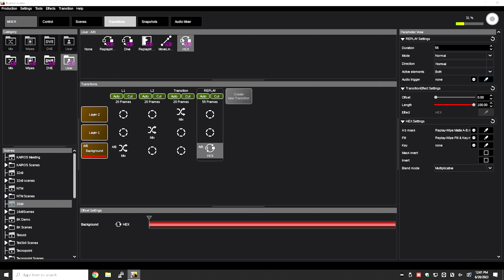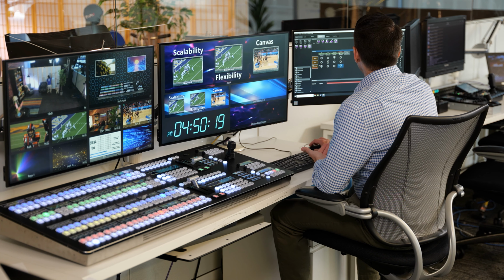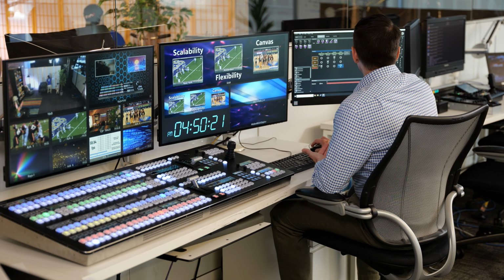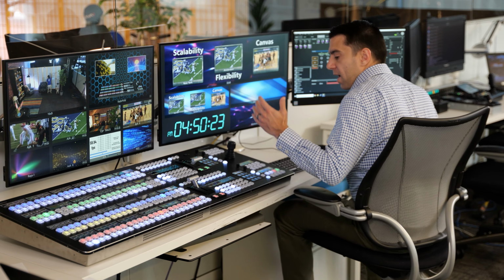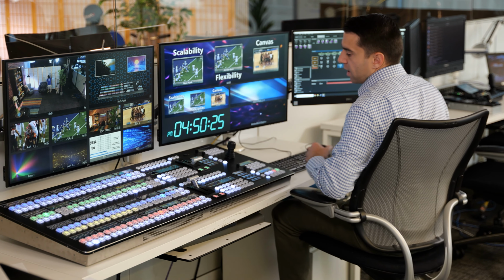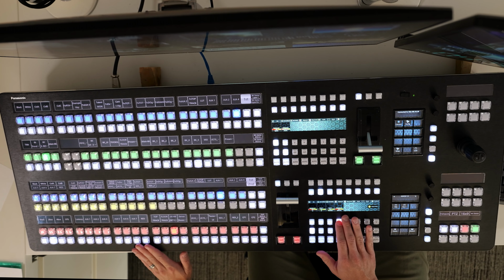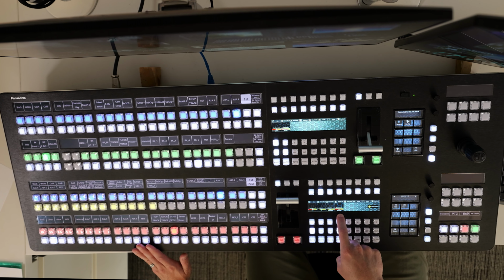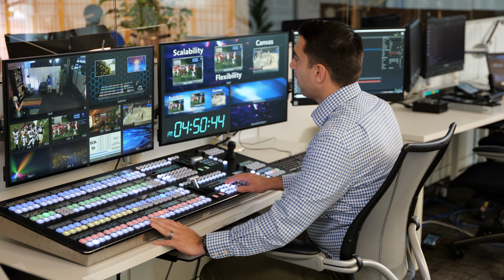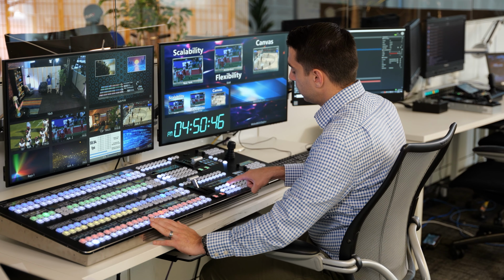Now that I've created that user wipe, let's see what it looks like. I can fire it here with the auto button. So that will fire it once and we can see the playhead come and reset. Or now that I have it built in the software, I can come over to my panel, navigate to that fourth position, which is where we put the replay wipe. I can see it's labeled here, hex replay. So I can fire that effect from here as well.